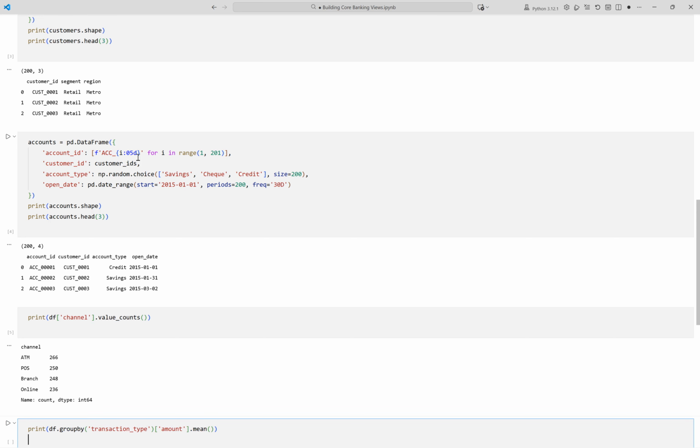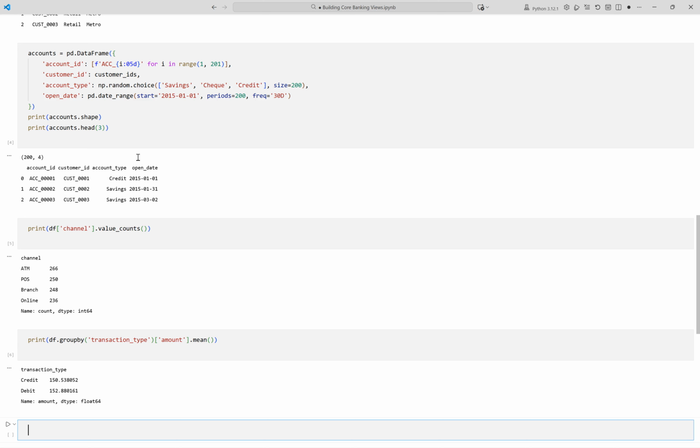Running the cell now. This output shows the average transaction amount grouped by transaction type, with credits averaging about 150.54 and debits slightly higher at 152.88. Notice how grouping by this transaction_type column reveals spending versus incoming funds trends, highlighting the importance of categorical segmentation in banking data. This illustrates how relational transaction records can be aggregated to uncover key financial behaviors.